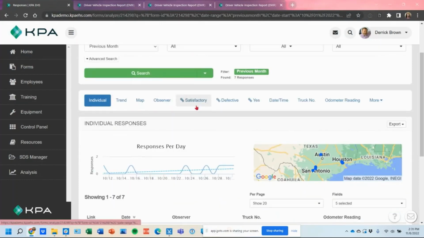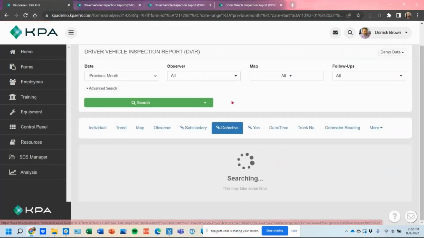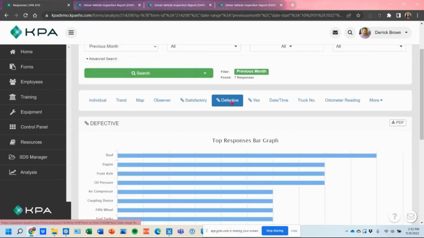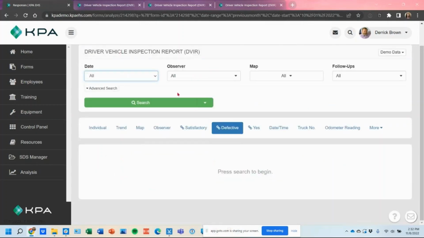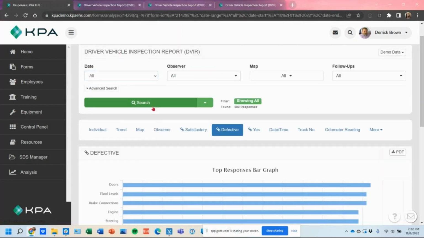Additionally, I do like to point out what I call the trend line here. This is very helpful if you're looking to analyze any of those inspections that have defective items on it. You can see over time that for the previous month, the most items selected as defective was the roof. But if you analyze that graph over all time, you'll see your results are going to filter up accordingly from there.